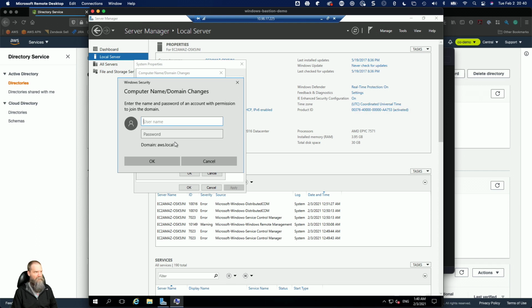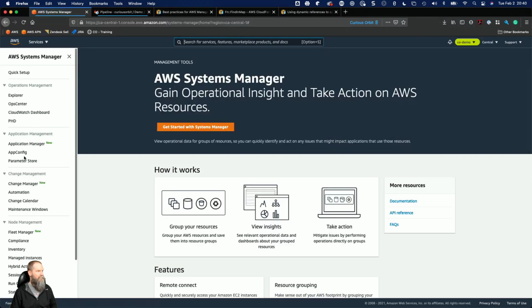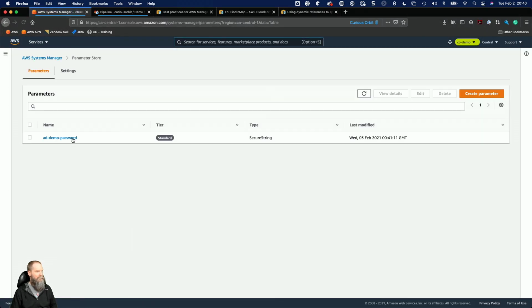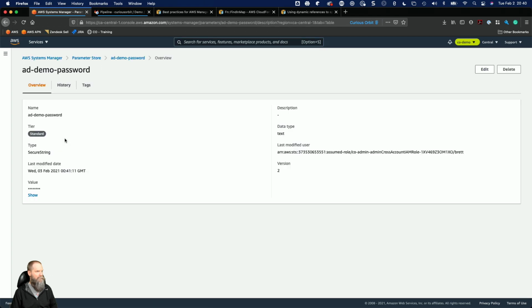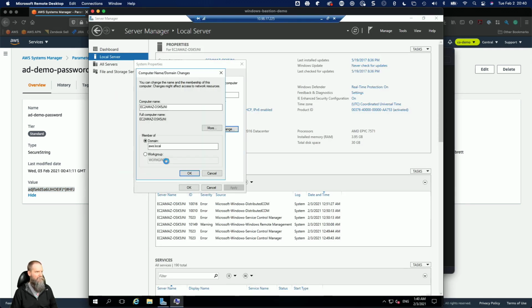Okay. In this case, it's going to be aws.local/admin. And this password is what we set in the parameter store a while back. So let's go over there and we'll go to Systems Manager. I always forget where it is. Go to parameter store. Click, and just grab our password. There we go.